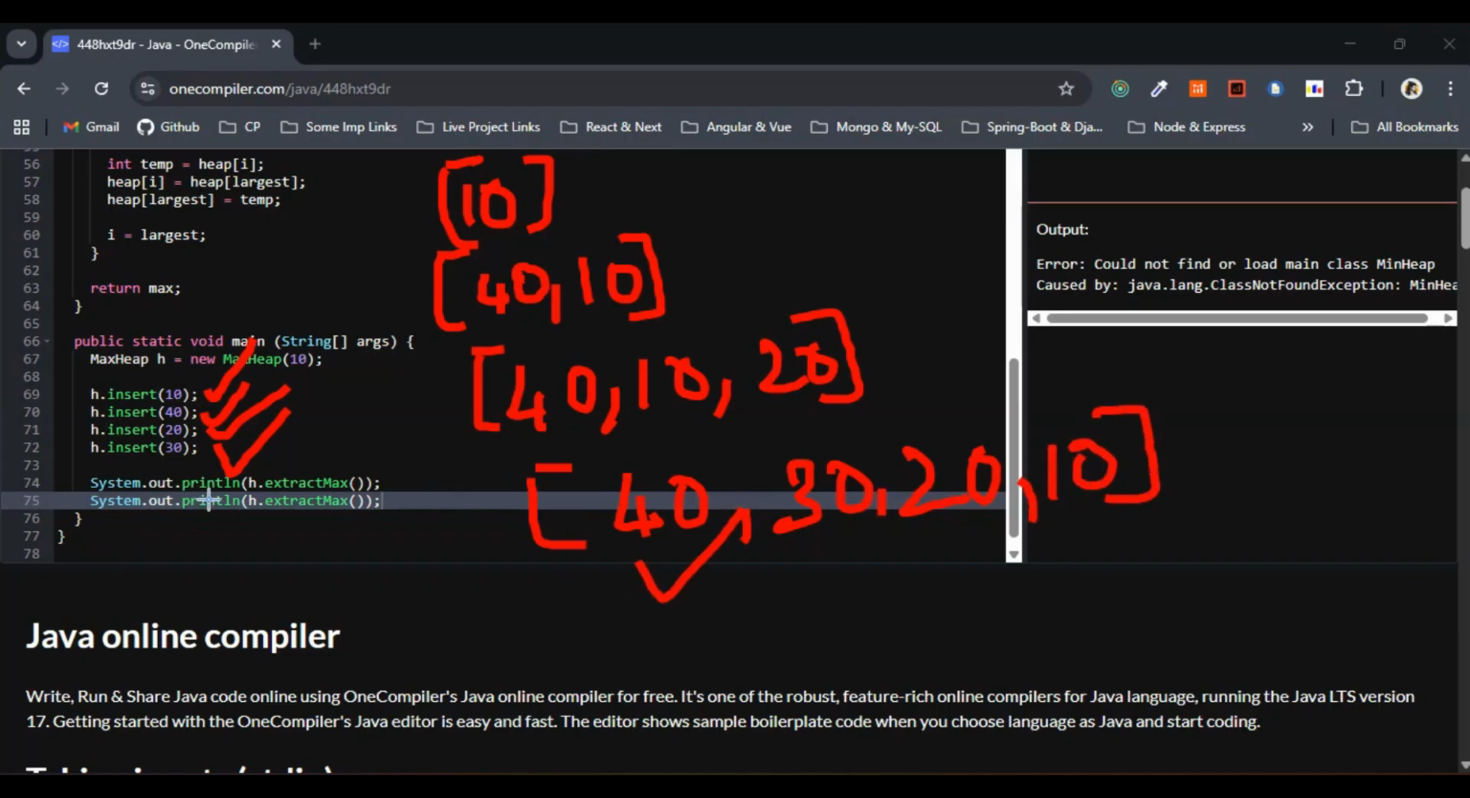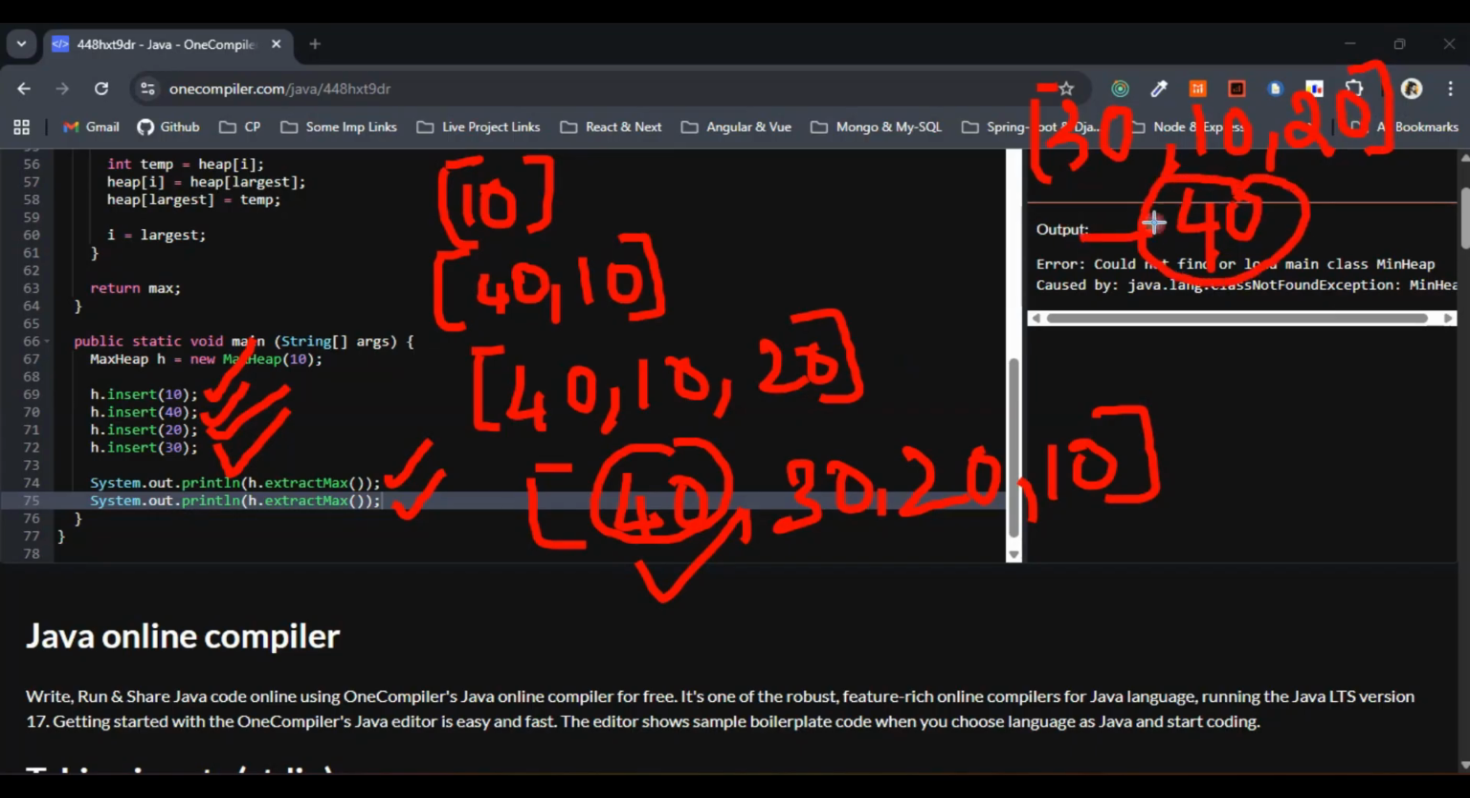Now what we are doing, we are trying to get the maximum values by calling the extract max method twice actually. First time, when we call the extract max method, it removes the 40, right? This highest value, it removes 40. So after removing 40, the heap becomes 30, 10 as well as the 20, right? So the output will be 40 because it has removed 40. We are printing the maximum value, so the output will be 40, right?